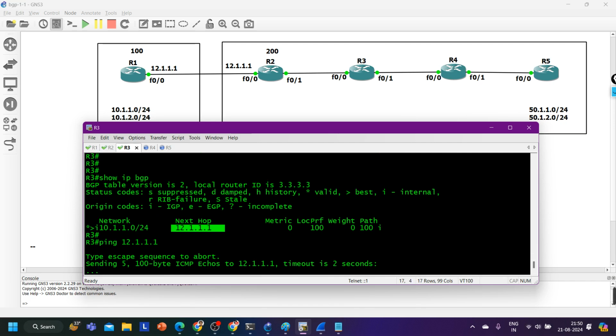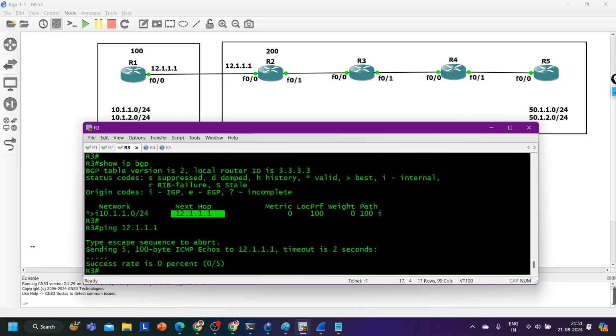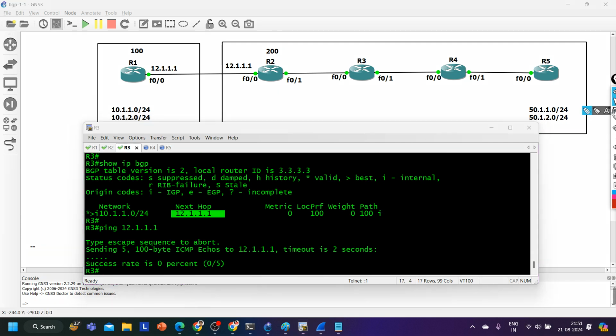Why is ping not working? Because router 1 doesn't have a route. When router 3 sends an ICMP packet to 12.1.1.1, what will the source IP be? 23.3. But on router number 1, the route is not available. It doesn't matter whether you are able to ping this IP address or not.